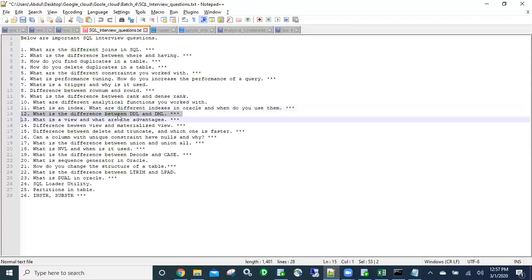What is the difference between DDL and DML? It is a basic question which we covered many times. DDL is data definition language, used to do something with the structure, to alter the structure of the table. Can somebody give me an example of DDL? Create, alter, drop, truncate. And you don't need a commit for this, right? DML, examples for DML? Insert, update, and delete. And you need commit for it.